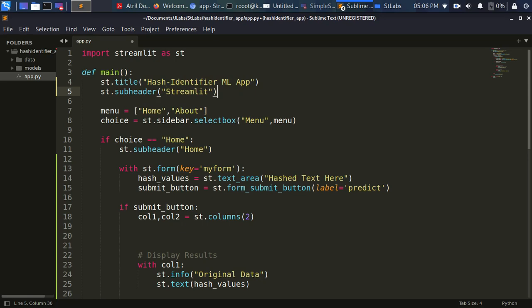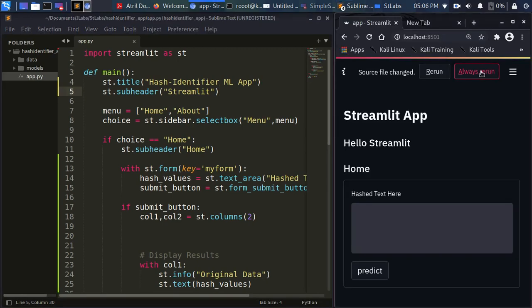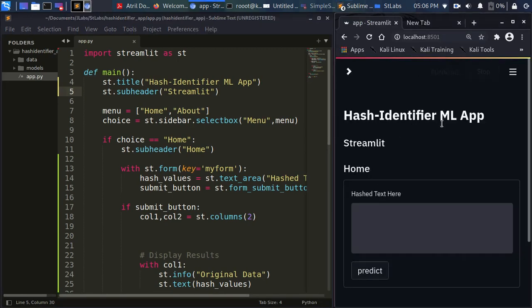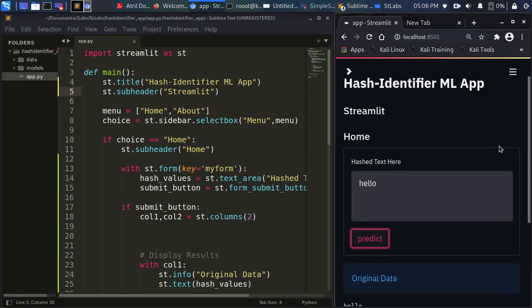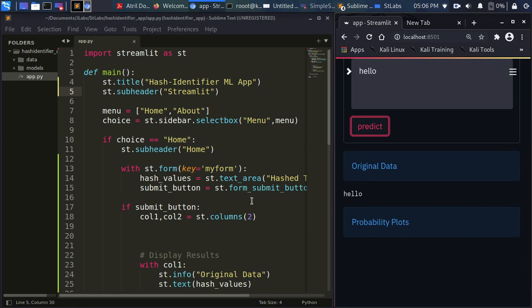Okay, so now everything is working. So let me position it beside it so I can see the app side by side. So let's always rerun the app. Hash identifier ML app. Very simple. So I can paste in my text here. If I paste in any text, click on predict, we are going to see the result of the text below. Right. Hello. Right. Very simple. Now we are done with it.